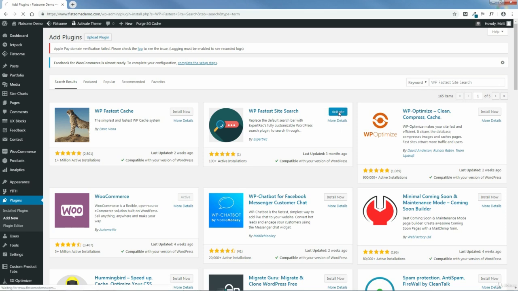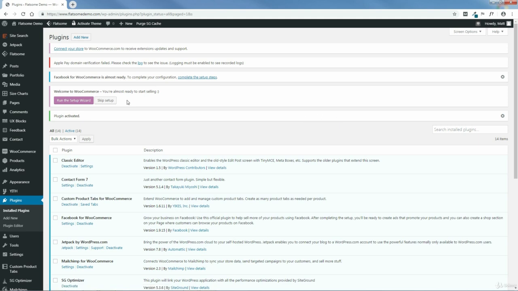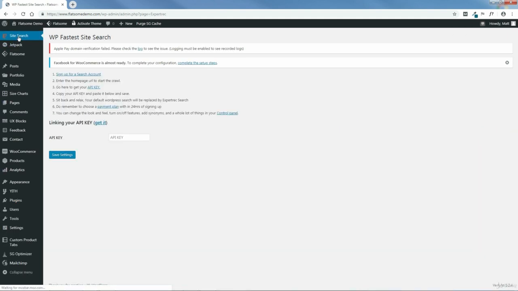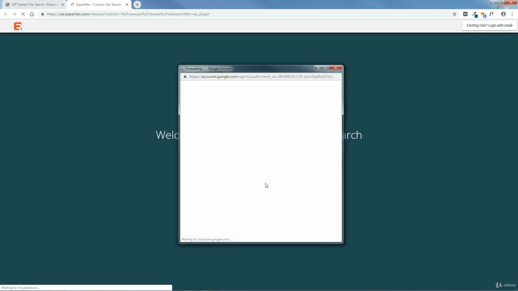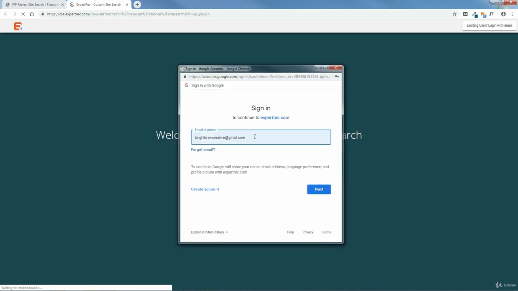Click Activate. And now it should say Site Search at the top of the menu. So we'll click there. And you see the first thing we need to do is sign up for a search account. Sign in with your Google account. And if you don't have a Google account, you'll have to create one first. I'm going to go ahead and I'm going to sign in with my Google account.